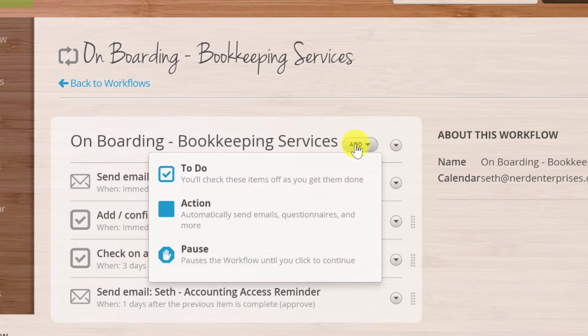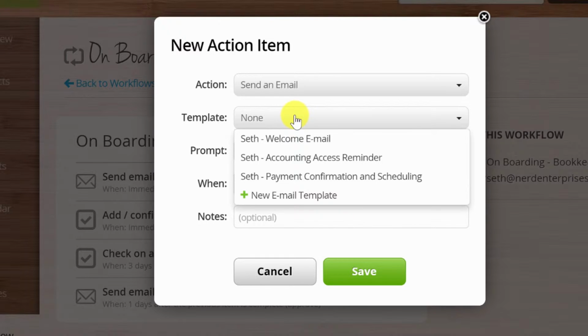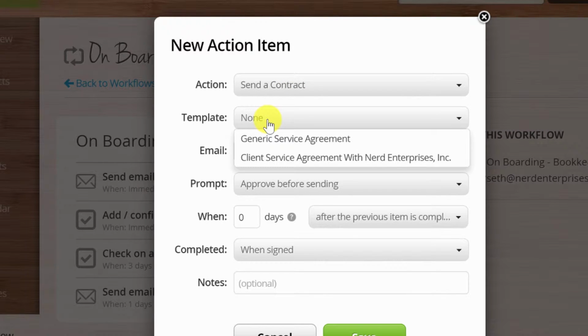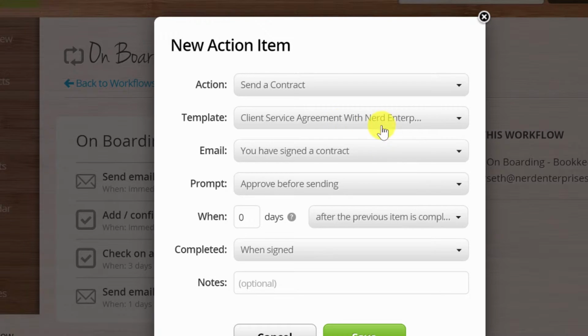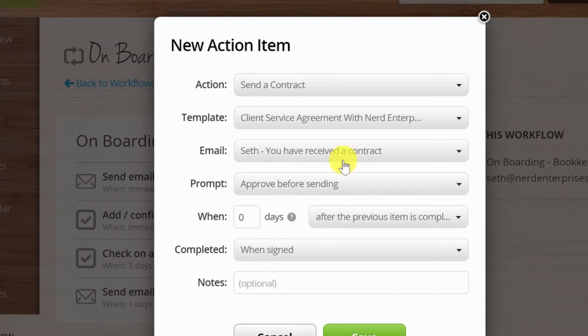All I have to do now is send out the contract email. So action, send an email. And we need to send out the contract. So actually, send a contract is what we want to do. Template: client service agreement with Nerd Enterprises, Inc. Boom. And then email, you have a signed contract. That's the email template you can use. And notice I have one for that that says, Seth, you have received a contract. So that's the one we want.